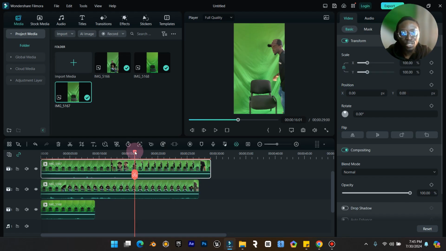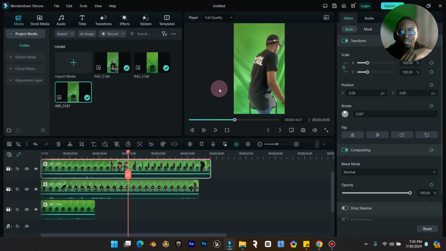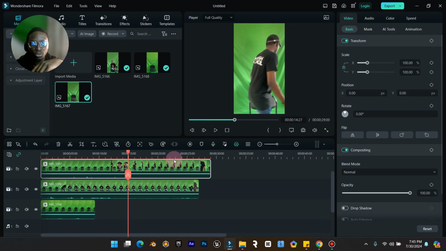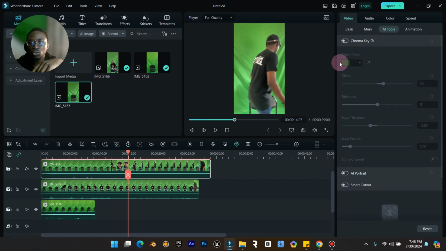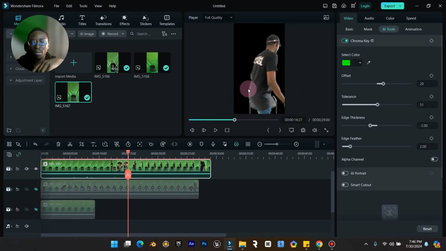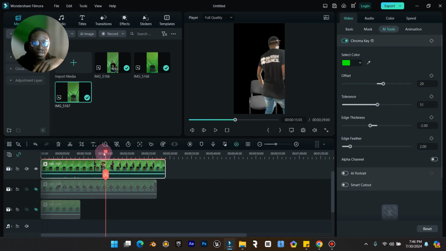So the first thing you want to do, what I did was this. Since both of them have green screen, I'll just choose the first one, which is this one coming in. I'll choose it. Then I would select AI2. Then I would select chroma key. The moment I select chroma key, if I turn off these two, you can see that the chroma key has removed the green screen, right? You can see it has removed the green screen like this.